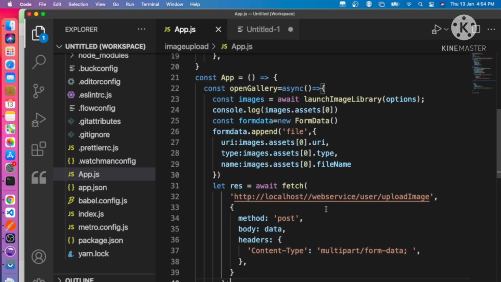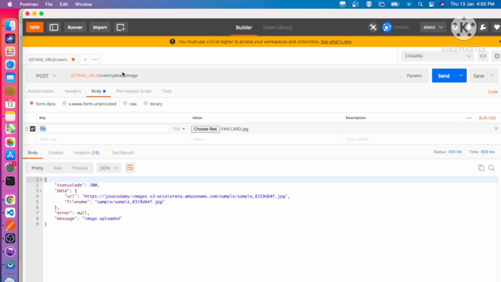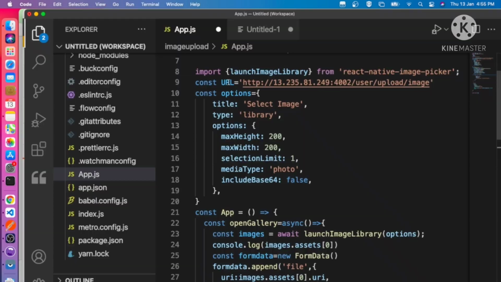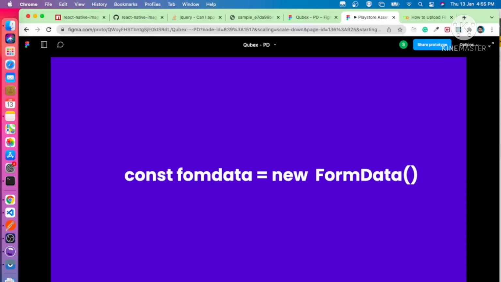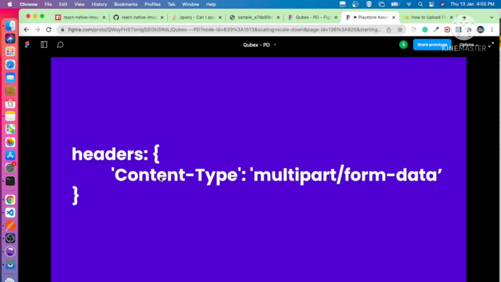I need to change it to my URL, which I already added here. So I am just copying this URL variable here, and the method should be post and the body should be data. And the most important thing which I have mentioned in the slide: every time you are sending form data, the content type should be multipart/form-data. So I am just changing this content type.